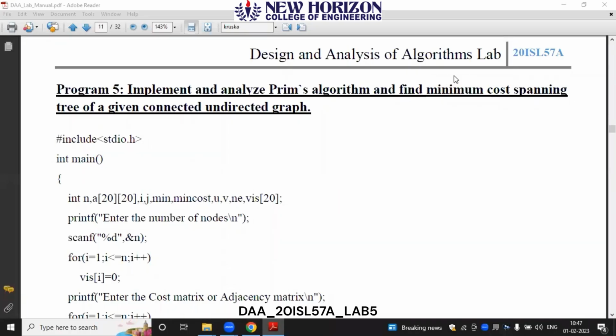Hello everyone. Today let us learn Prim's algorithm. So the question for the lab is to implement and analyze Prim's algorithm and find the minimum cost spanning tree of a given connected undirected graph. In the question they have given a connected undirected graph.